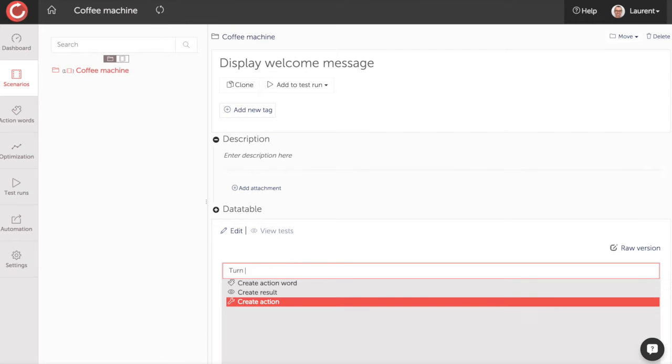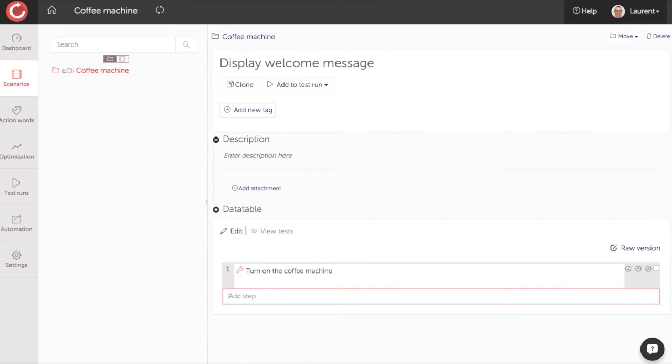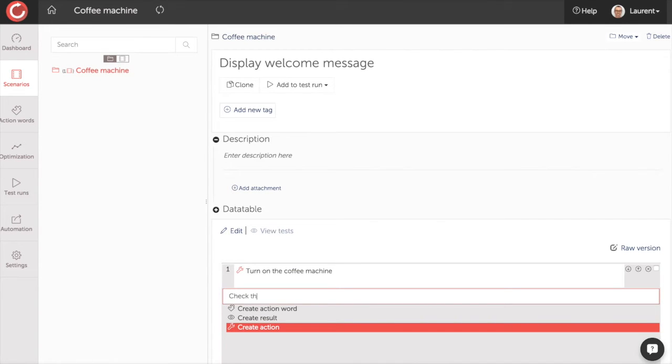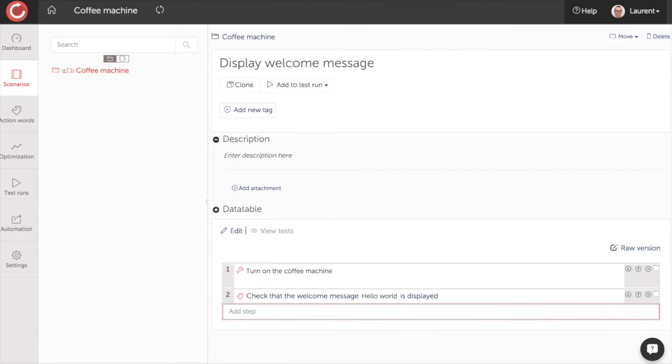So let's create the first step, turn on the machine. Now, let's create an action word. So check that the welcome message "Hello World" is displayed, and we're going to use double quote for Hello World to define it as parameter. Now we have our first simple scenario with one parameter.